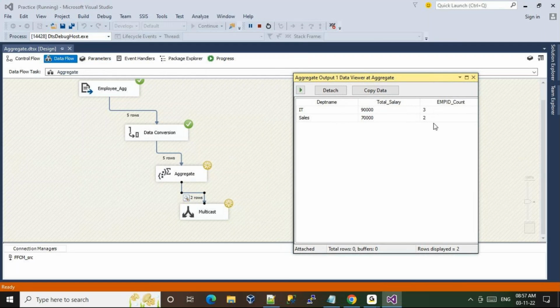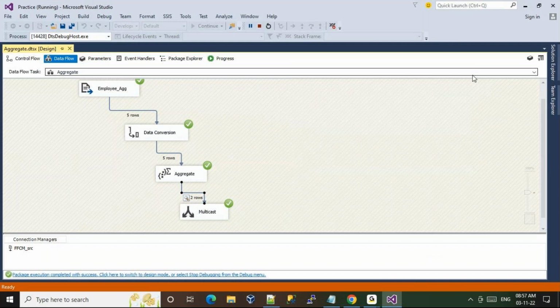How many records in total have we inserted? In source, 5 records are closed. And then you can see, until you close this window, the package is still executing. At the same time, you can see how many rows are coming from the source: 5 rows, and we can validate it. Then just close it, and your package has completed successfully.